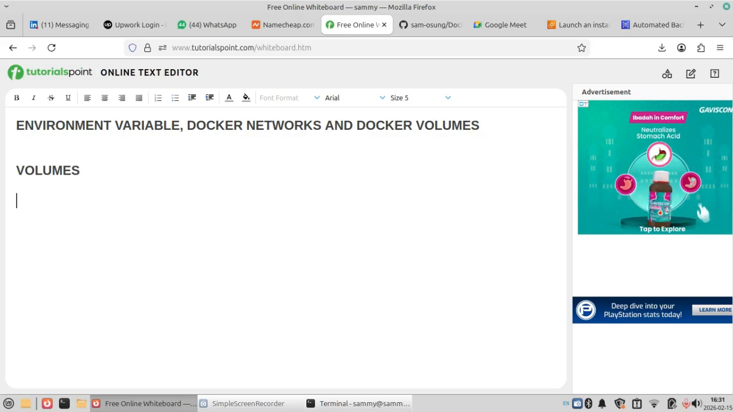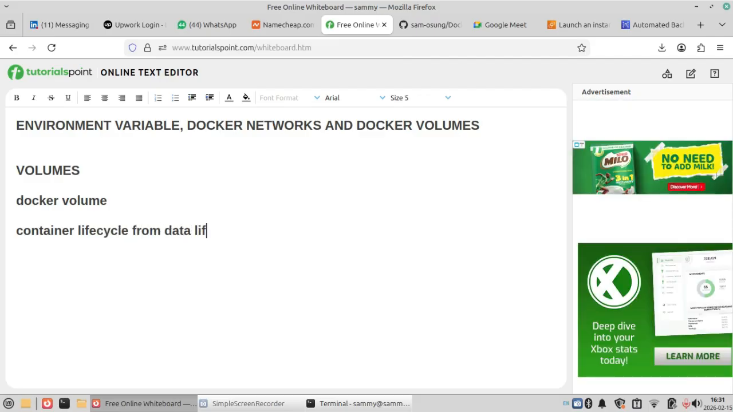So what you need to understand is that a Docker volume separates container lifecycle from data lifecycle. All right, Docker volume separates container lifecycle from the data lifecycle.